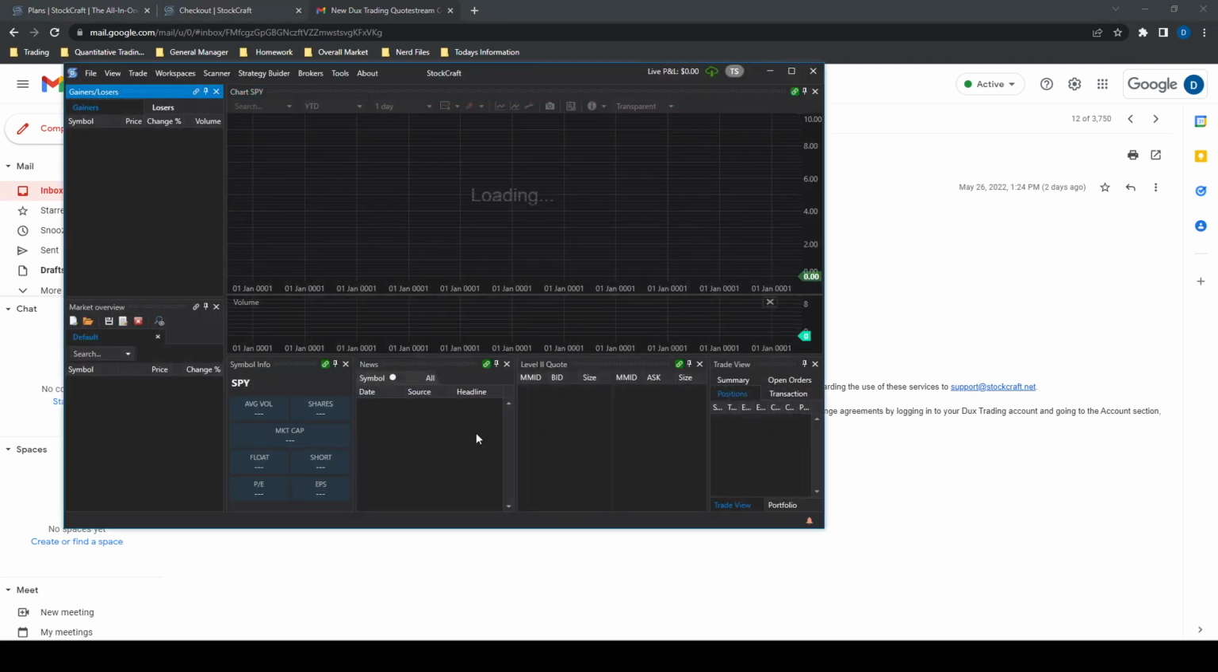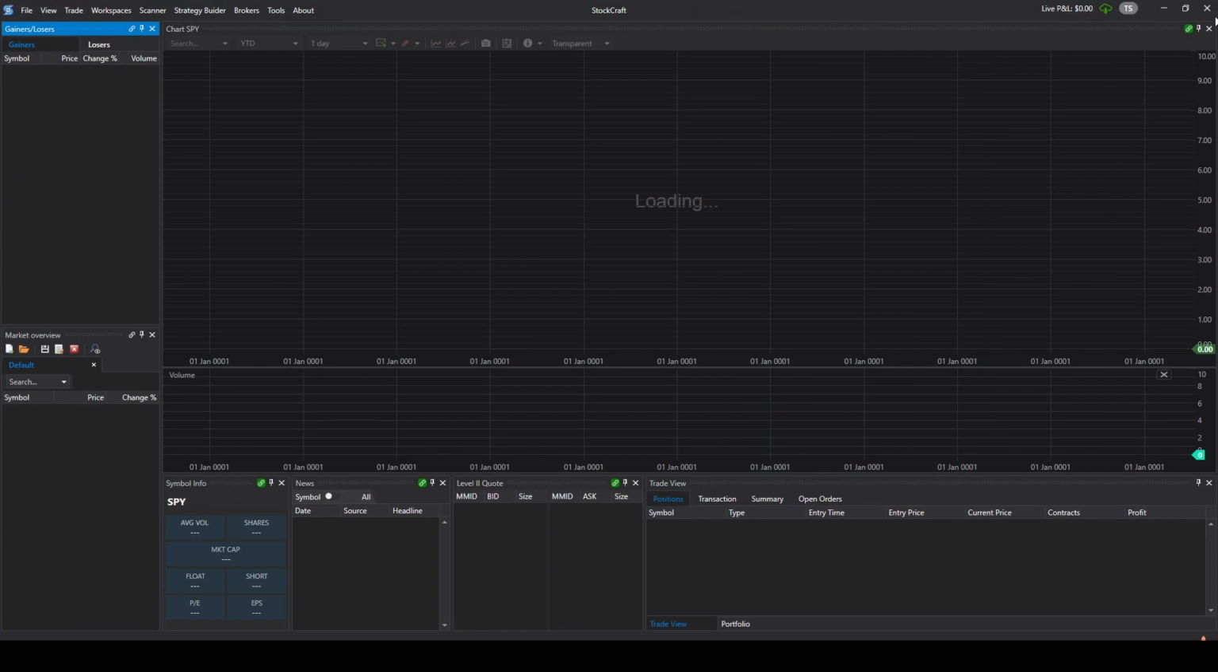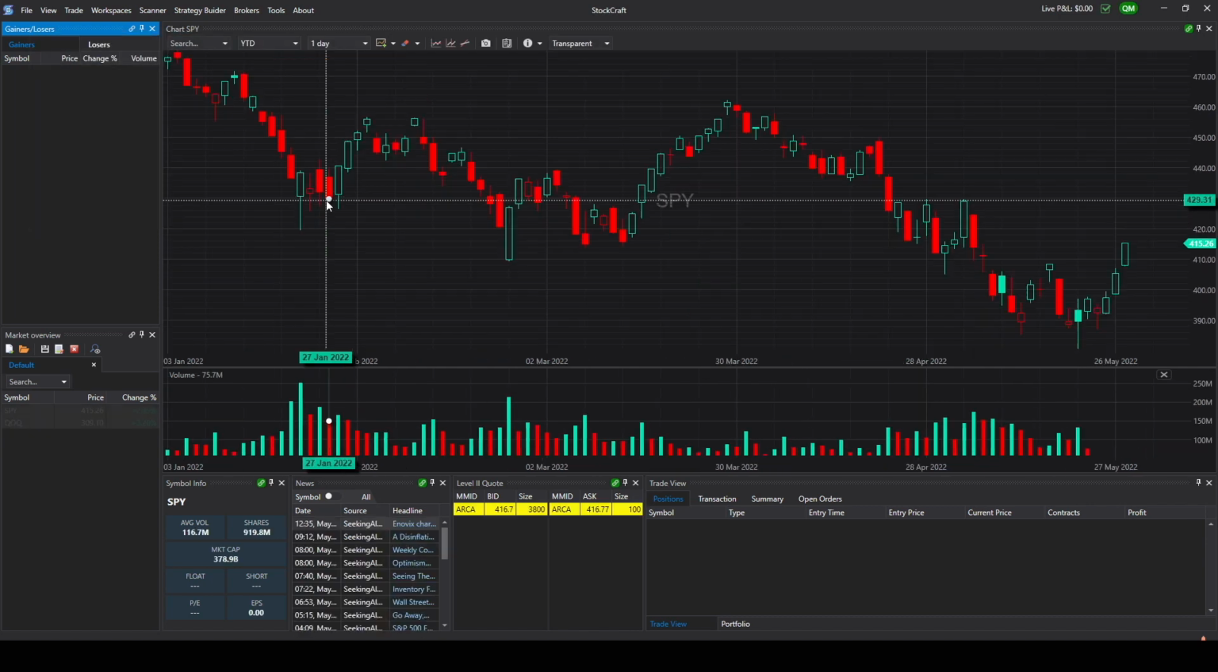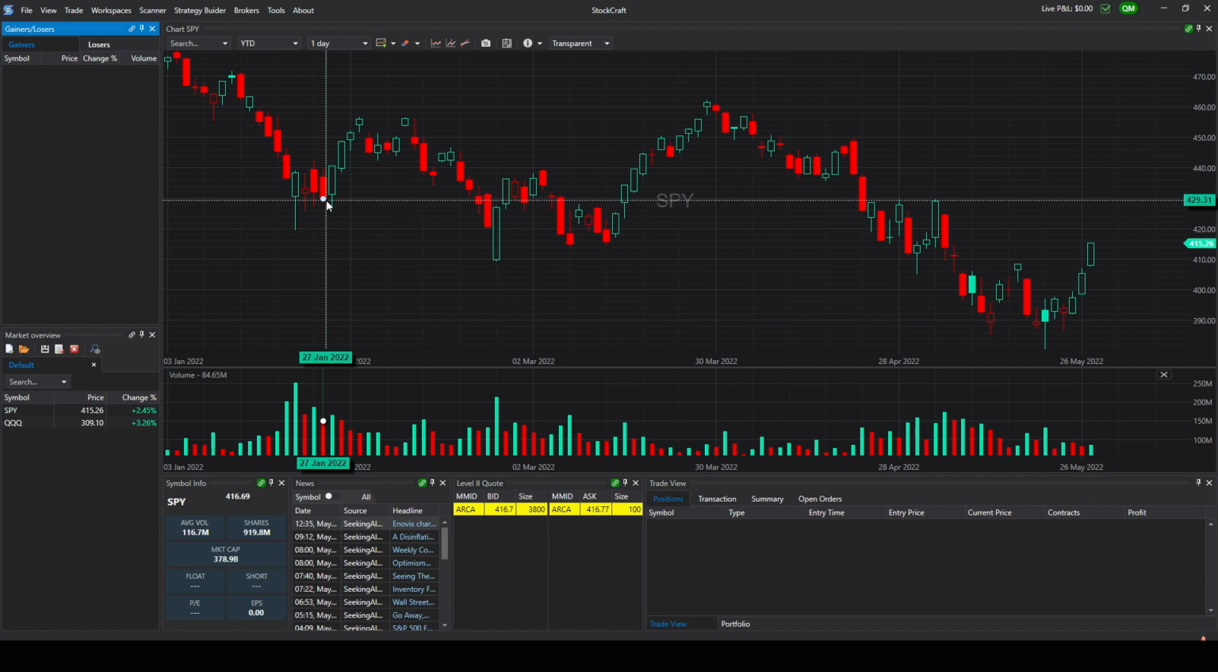When we open the portal, it's going to give us a blank platform. I'm going to full screen the platform. I'm going to come up to the brokers. I'm going to go to my data provider. In this demo, we signed up for QuoteMedia. So I'm going to go to QuoteMedia. I'm going to enter in the credentials for QuoteMedia. I'm going to enter in the ID they gave me in my email. I'm going to log in. It's going to run the data from the data provider through the StockCraft platform.